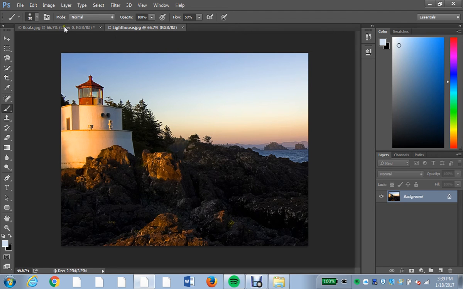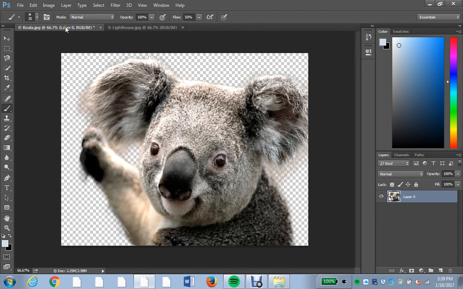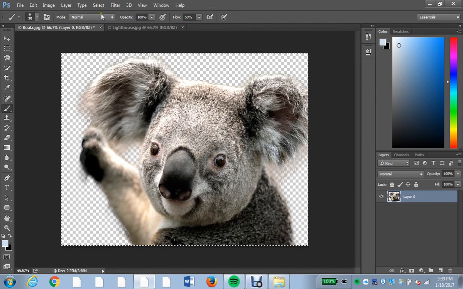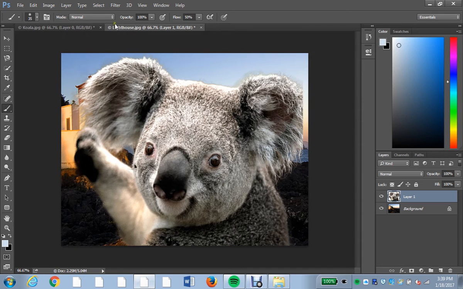There we go. I'm going to take this picture, and I'm going to select all of it. I want the whole picture. So I'll go select under the tab there and click all. I'll press Control C to copy. Go back to my lighthouse picture, Control V, paste it.